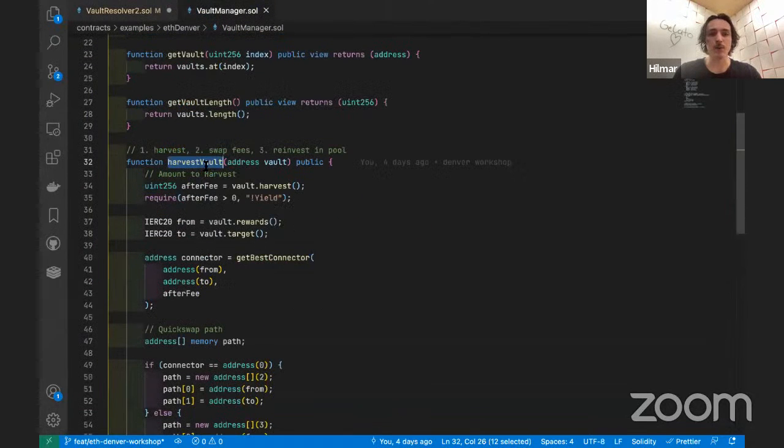We have this harvest vault function, and this we want to automate, right? But the question is, what vault should be passed to this function in the first place? Let's imagine we have 100 vaults, and we need to check all of these vaults if they can be recompounded, if it's worth recompounding them. So how do we do this?